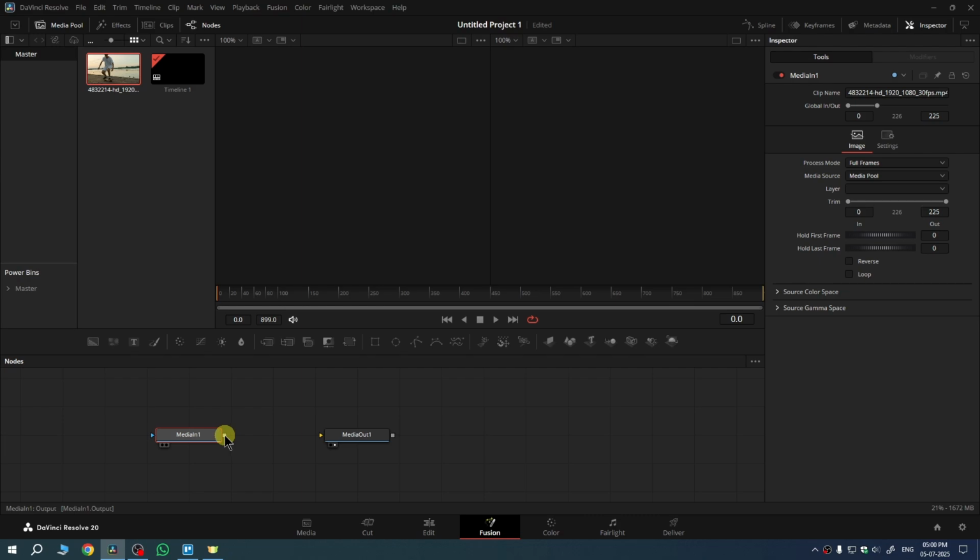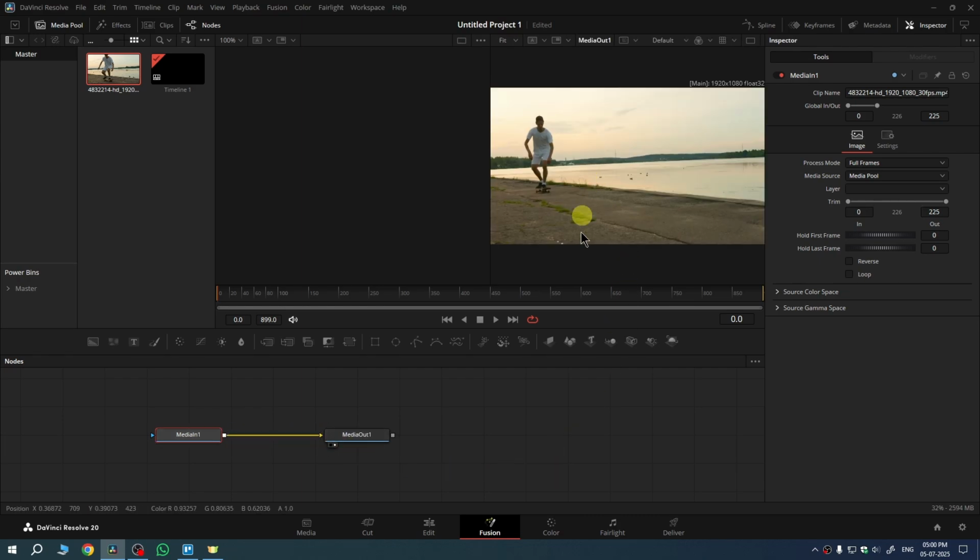Now we need to take this node and connect it to this yellow arrow just like this, and now your video will be available in the media preview. Now to make it loop, we just need to select our MediaIn node, which will be your clip, and now enable the inspector from here and make sure to check mark this option, which is loop. Once you check mark it, you can see the global in and out point has been changed to 899. Before that it was something around here.